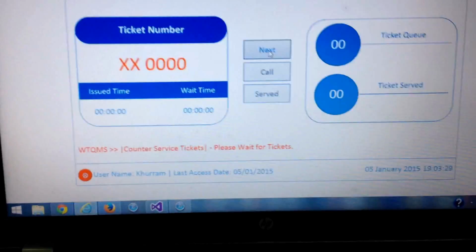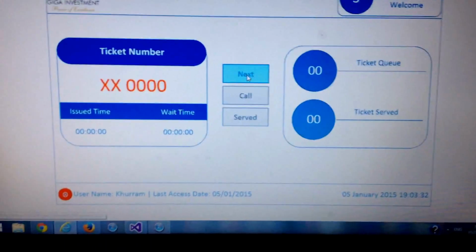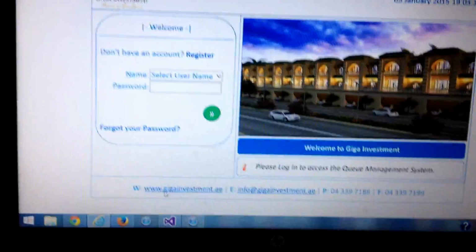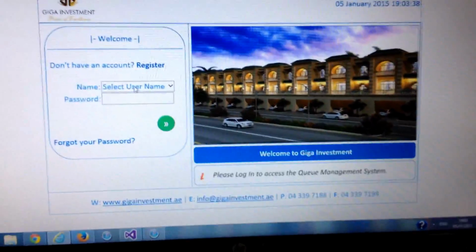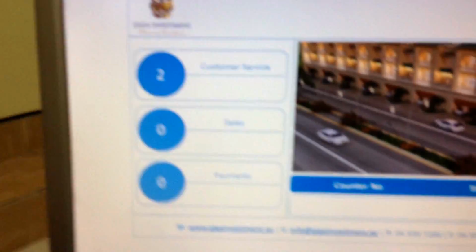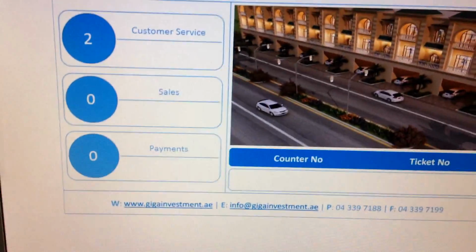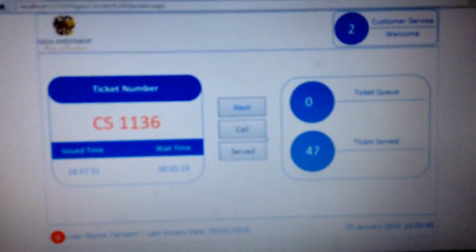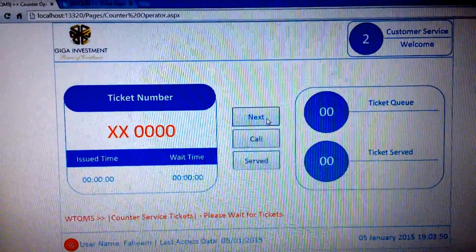For the sales, I'll try to press the next button. It is saying that no further tickets are available, so I press log out. I'm done with this. And for how much we have now for the sales? 0, nothing is there. And now I'm going to jump to the customer service. Over here I press the next button.